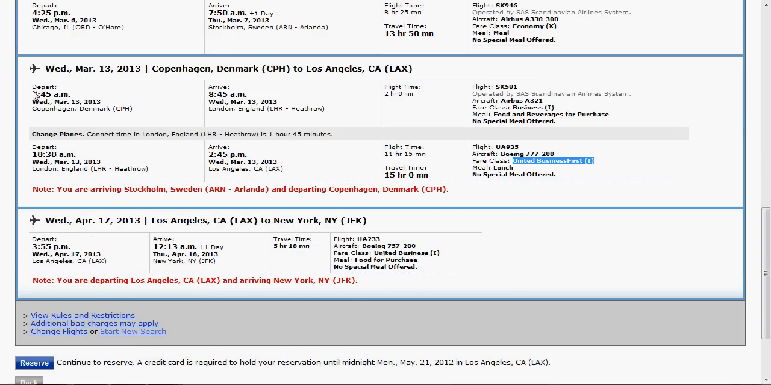Now, technically, our return goes Copenhagen, London, Los Angeles, New York, which is a very circuitous route between Copenhagen and New York. But it is a legal route, so that's why we're getting a free one-way here. And then if you wanted to actually book this, you would just click on reserve right here and type in your credit card info and you'd be all set.